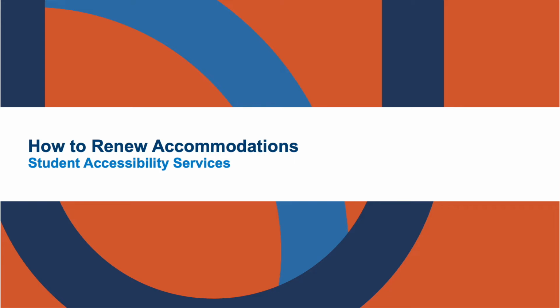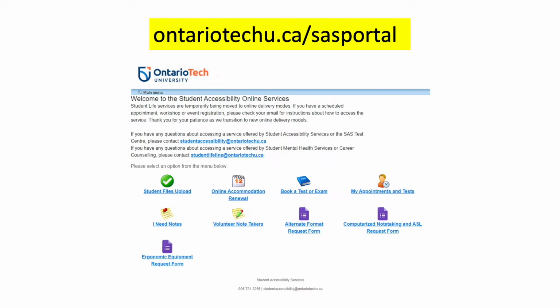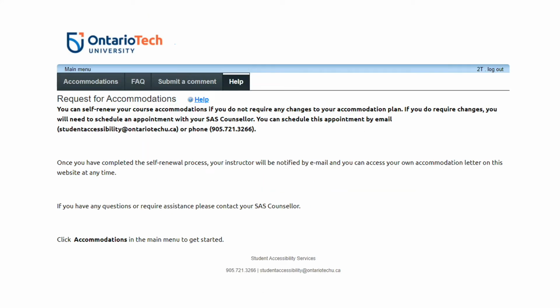Accommodations must be renewed at the beginning of each semester. This includes the fall, winter, spring, and summer semesters. To get started with renewing your accommodations, go on to Ontario Tech's SAS portal and then click on Online Accommodation Renewal. Please note that if your accommodations do not require any changes, then you can go ahead and follow the next steps. However, if there are changes to your accommodations, then you must schedule an appointment with your SAS counselor to have those changes made.